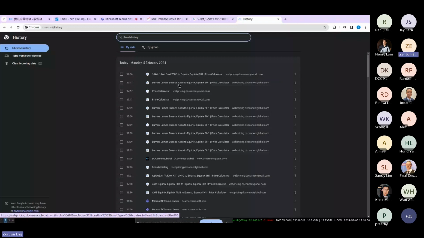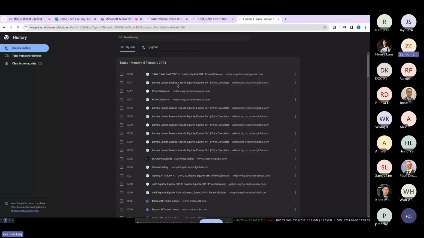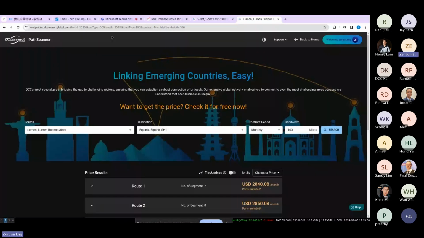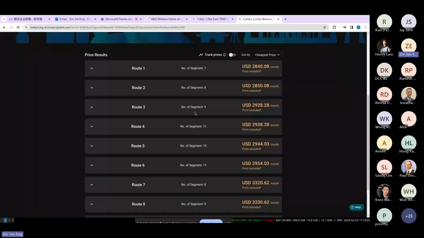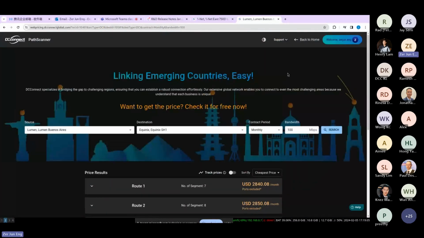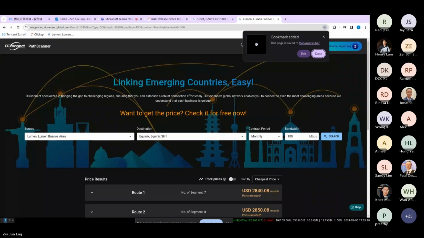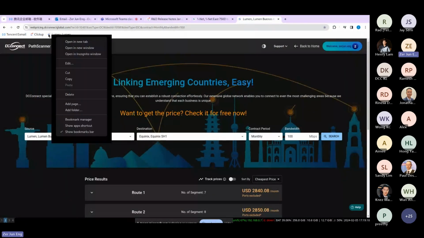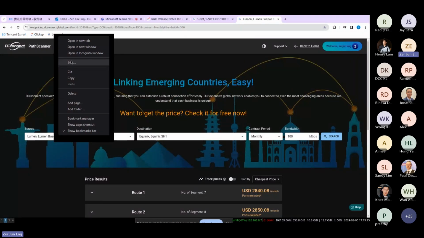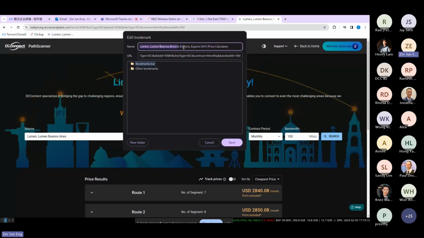So yeah, the user can just click this, and they'll be brought to this query page, and we'll do the query for them. That also means you can now bookmark this link, and the name of that bookmark will be correctly recorded as the source data center to the destination data center. Okay, just an enhancement to user experience.